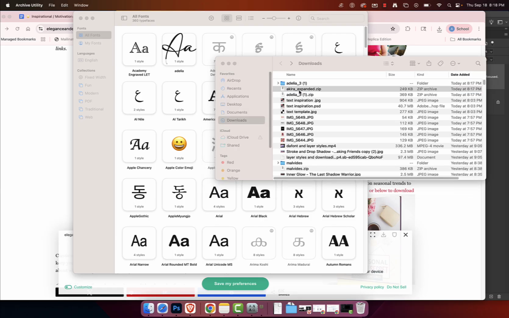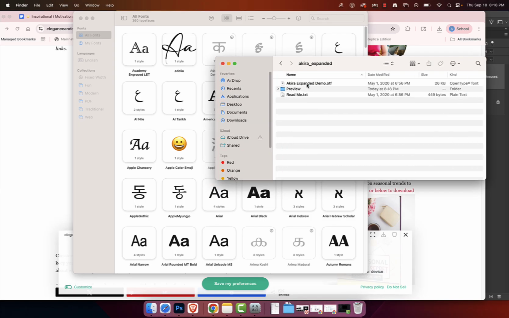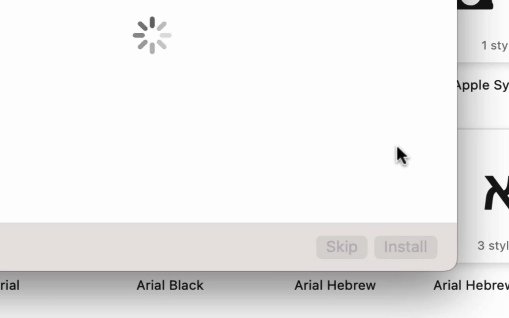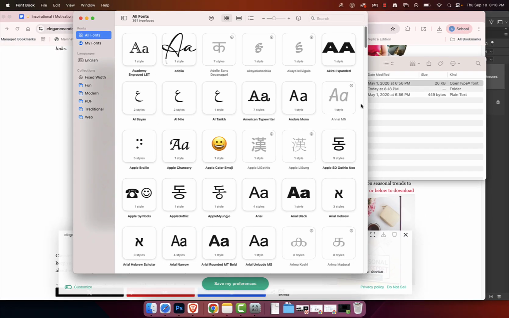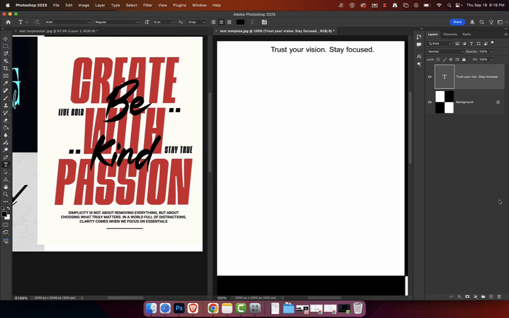We got to get Akira Expanded. I don't think I have this one here, so we're going to open up this folder. We're going to get the OTF file, and in the lower right-hand corner, it's going to say install. Beautiful, amazing. All right, so Akira Expanded is already downloaded. This is going to be our Trust Your Vision font.